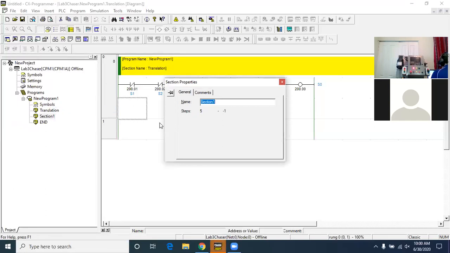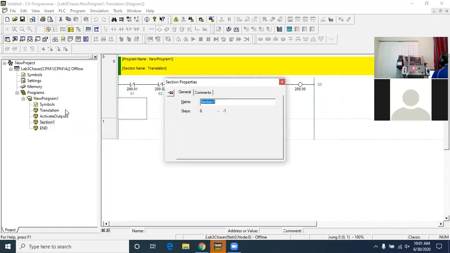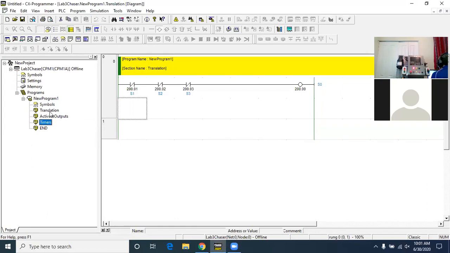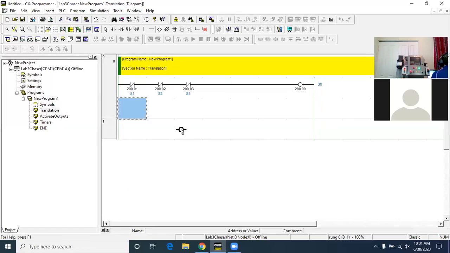This section here will be to activate outputs. Press enter. So I have translation, which is the page I'm on now, and activate outputs. And since I have timers, I'm going to go back to new program and right click again, insert a new section called timers. So I'm going to divide things nice and neat: my main translation from Grafcet to ladder, activate my outputs and my timers. I've got nothing in timers yet. Go back to translation. This is basically my Grafcet being translated.